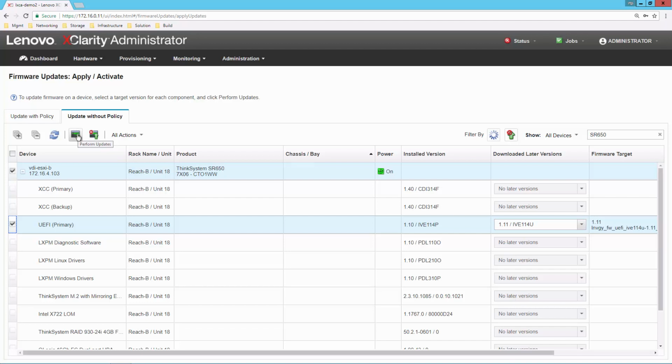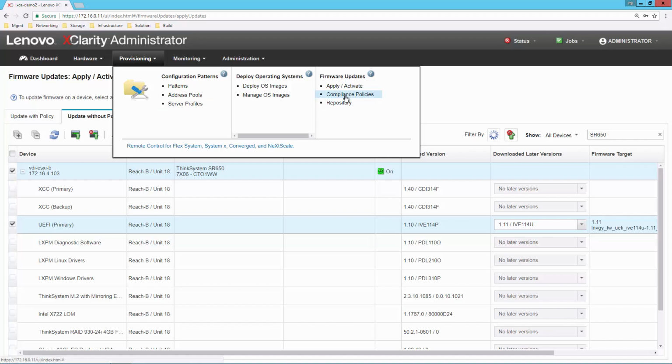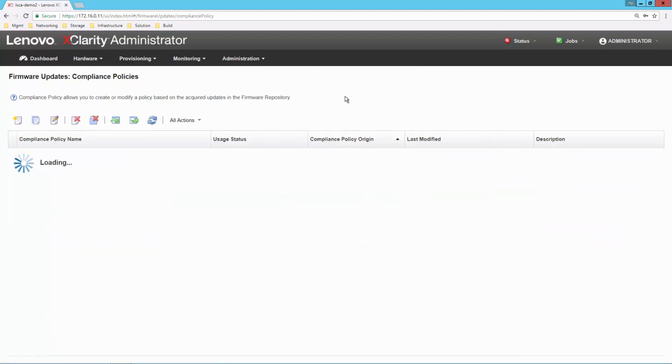I don't have to go back and change policies or anything, but there is certainly value to updating my policy, because if I don't update my policy, I've got to go through this for each one of my individual systems. It might be easier to simply go back and say, okay, I need to get a new policy and apply that across many systems in a more consistent fashion. So let's go back to provisioning for a moment. And we're going to look at our compliance policies.